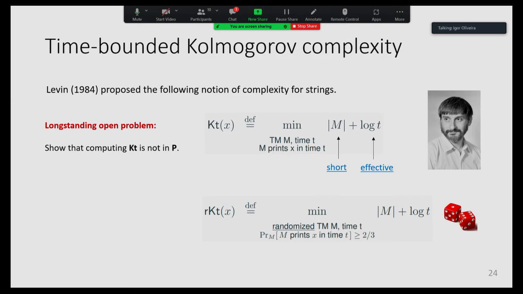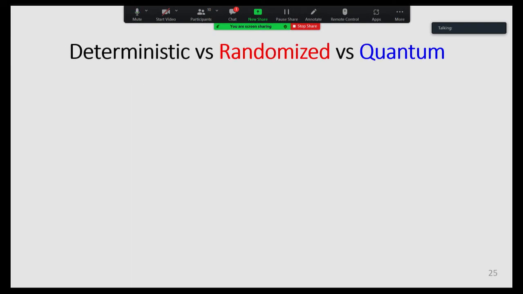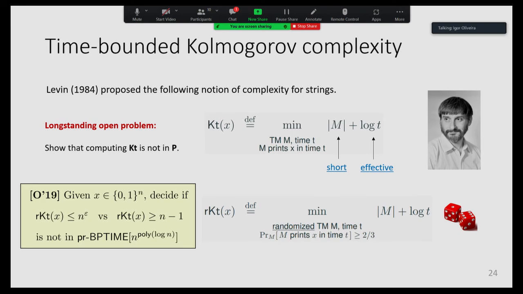You have also seen by now the randomized version of KT. That's the problem of estimating rKT complexity: whether your input string is structured, with complexity at most n to the epsilon, or it looks like a random string. Unconditionally, this cannot be done in randomized quasi-polynomial time. So that's a proof that uses the learning connection. But it's not quite complete, right? That's the sketch of the proof.